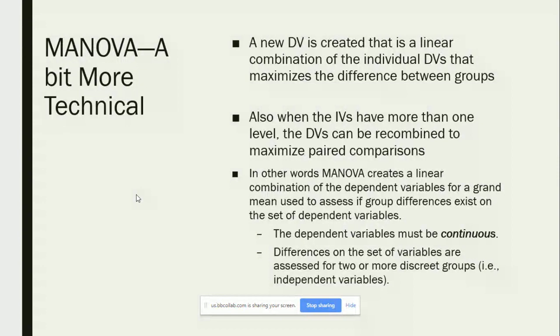One of the things you have to keep in mind is that the dependent variable must be continuous. And what's going to happen is that the differences on the combined variable are assessed for two or more discrete groups. In other words, an independent variable.